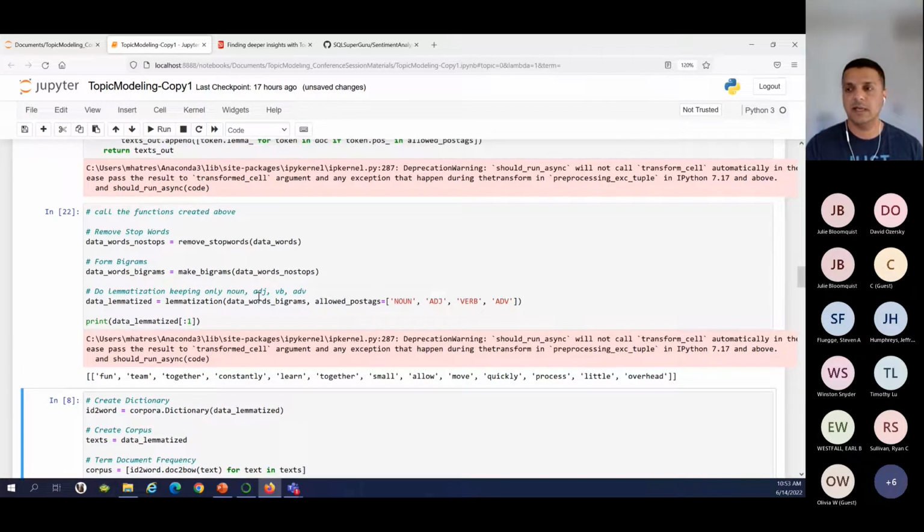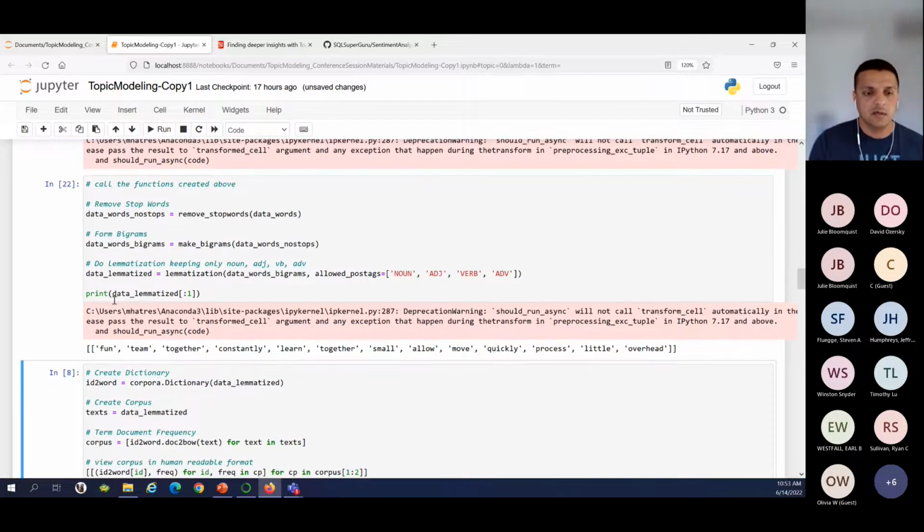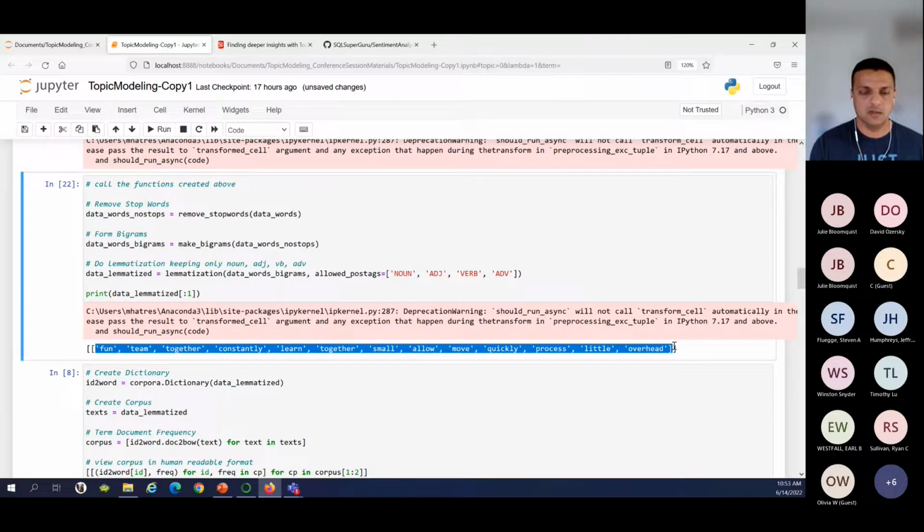All right, so this step might take a few seconds and it's done. So the lemmatized data frame looks like this. Nothing terribly interesting or meaningful to interpret from it, but just a good point to know what your data looks like in the intermediate processing steps.